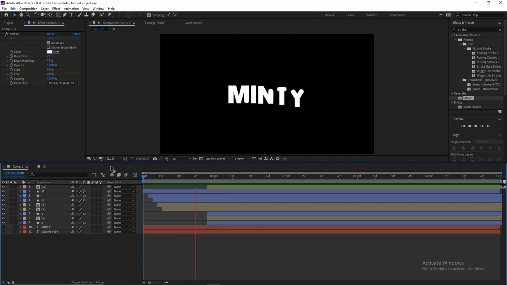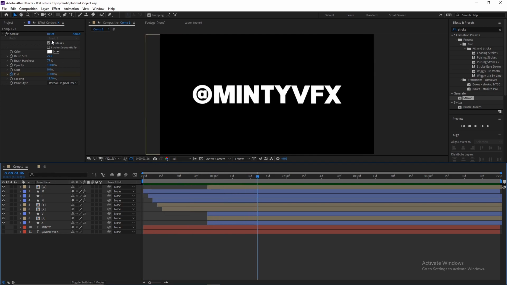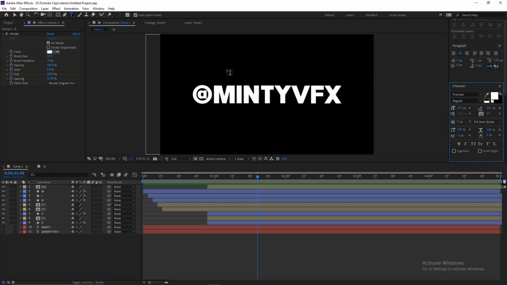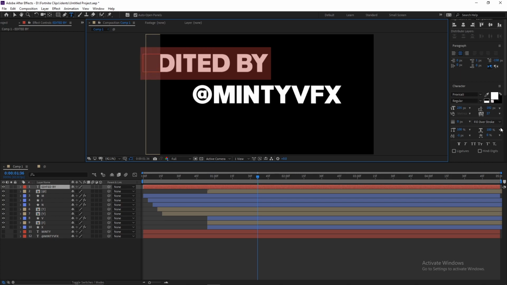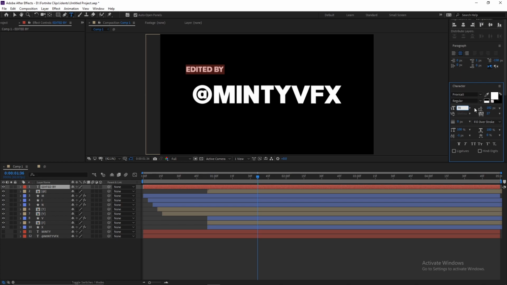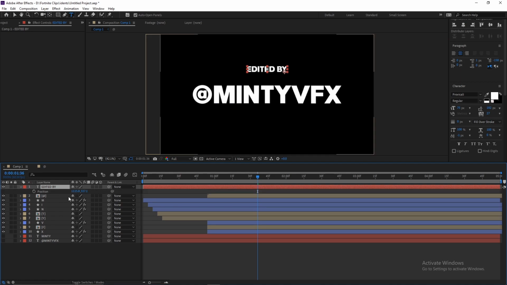And after we have that done, we can do the edited by. Grab your text tool, type edited by, select all of it, reduce the size to about 70, maybe 75, align it in the middle, and you can move that above the Minty VFX.